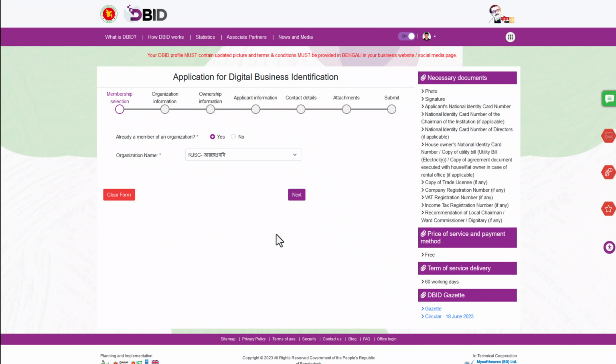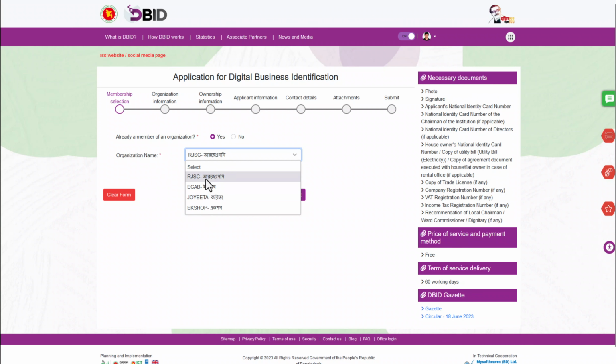So the first section of the DBID application shows membership selection. So if you are applying for an organization like a company, a private or public limited company, or a sole proprietorship, and if you are enlisted in one of these 4 organizations, then you can select yes. If you are not registered in any of these, you can just select no. In our case, we are going to apply for a DBID for our private limited company registered at RJSC. So we'll select yes and RJSC. Click Next.